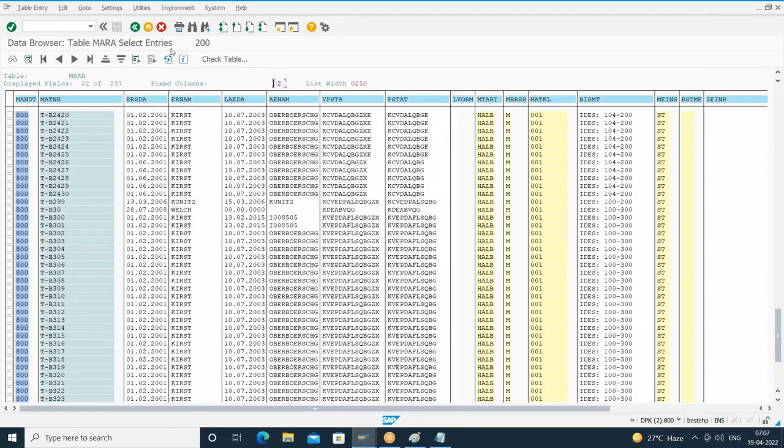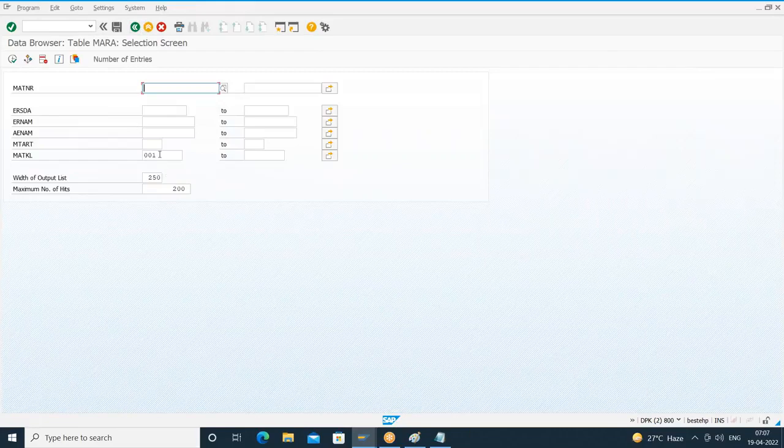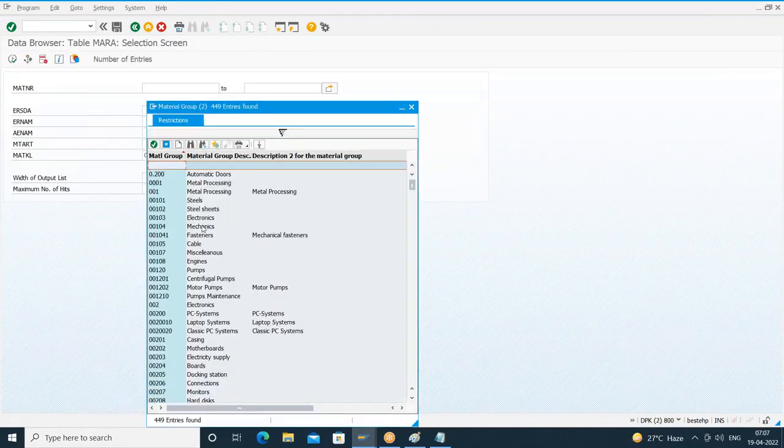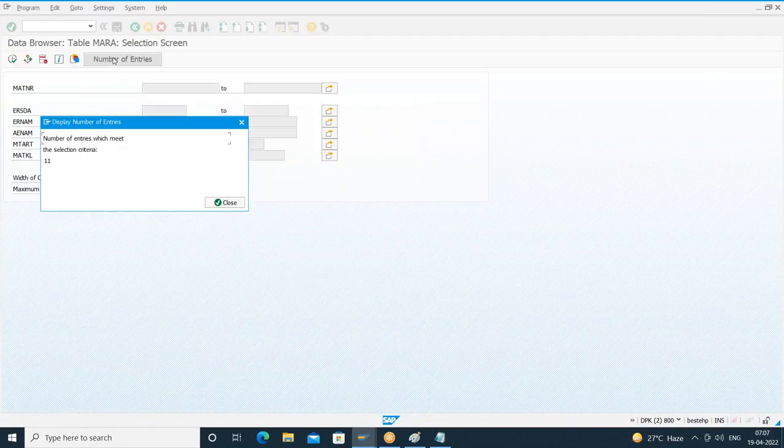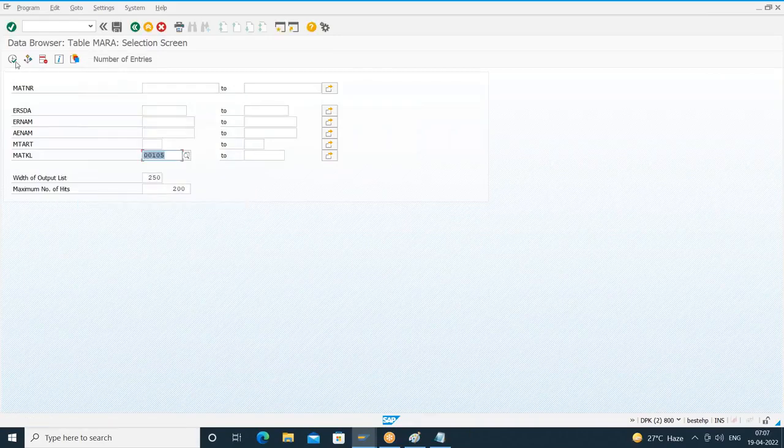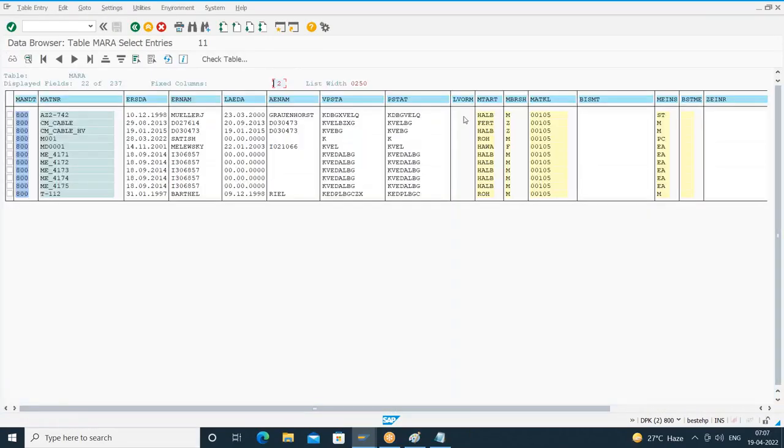Okay, like this we can filter. Suppose I'll select the material group as something 00105, cable. Number of entries: how many are there? 11 are there. In this 11 also, this is 00105.